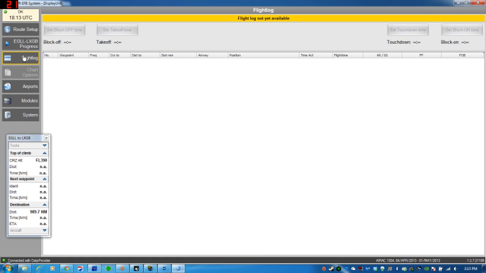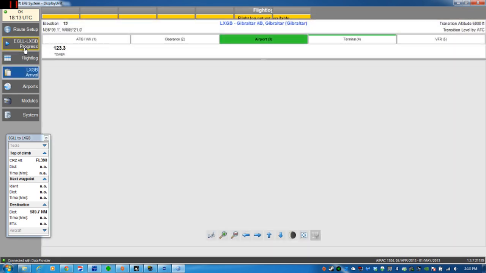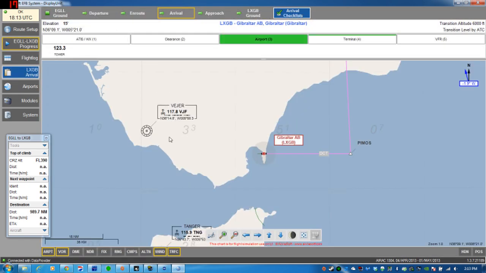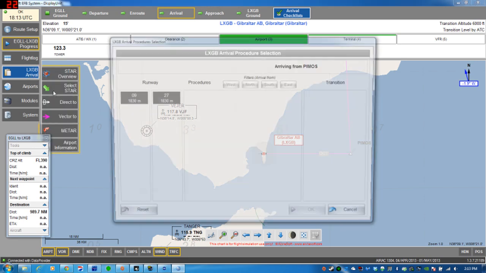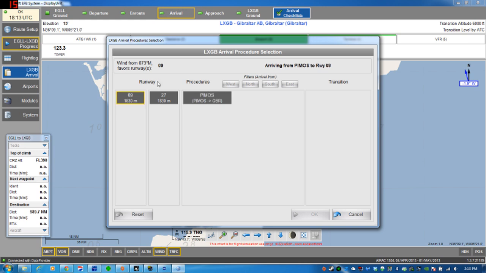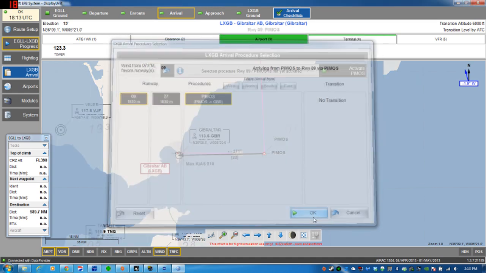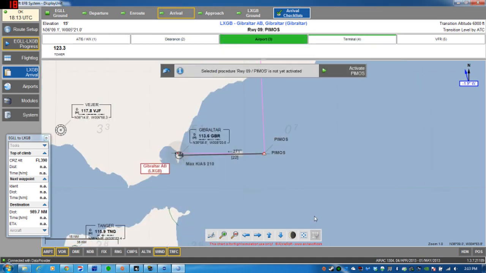So back on flight log, you could use charts for this. I thoroughly recommend you do use charts for this until you know what you're doing. But back on here on the arrival, click on the arrival, click on select STAR, runway 09, as it's telling us, from PMOS. How convenient is that? Perfect. That is absolutely perfect.